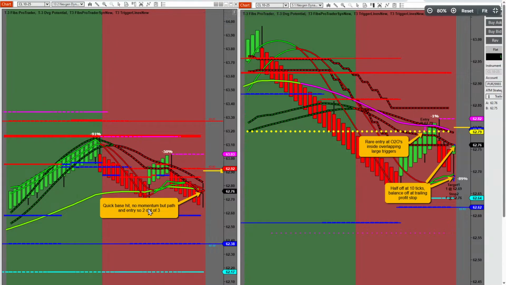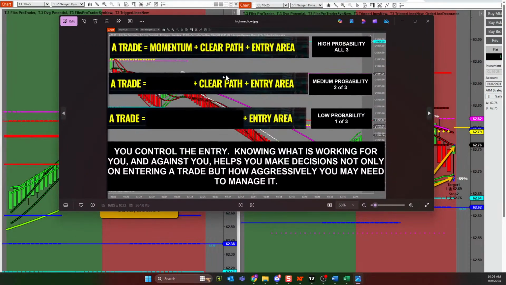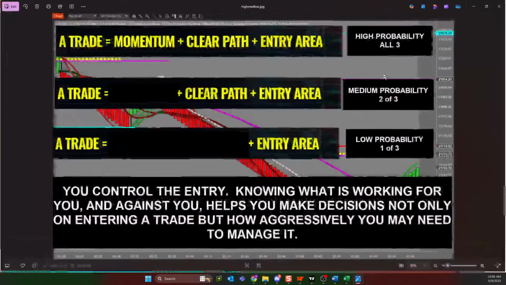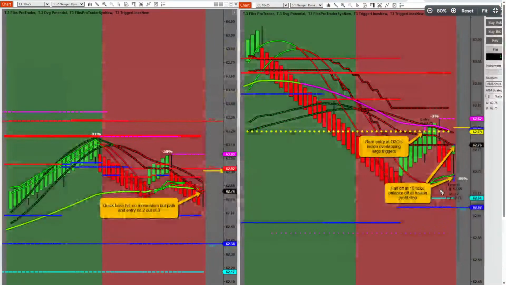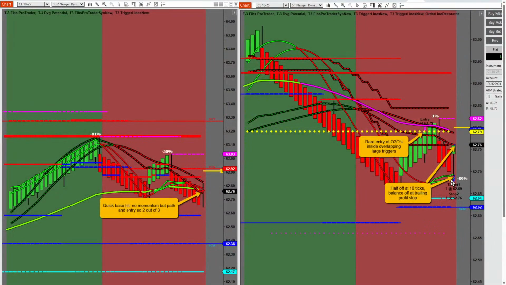Quick base hit, no momentum, but path and entry. So 2 out of 3. I love that you did that, Pete. That's the perfect annotation. Because what does it tell me? It says Pete has recognized 2 out of 3 advantages, and therefore he'll manage assertively in a medium probability scenario, and that's exactly what he does.